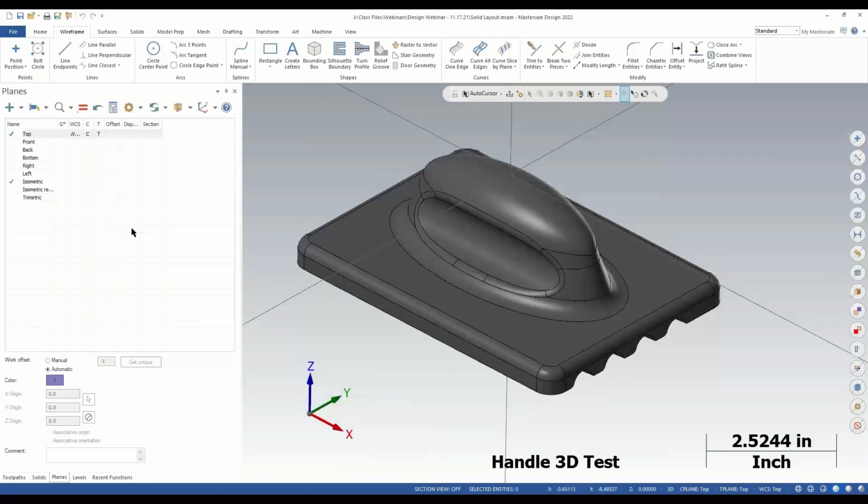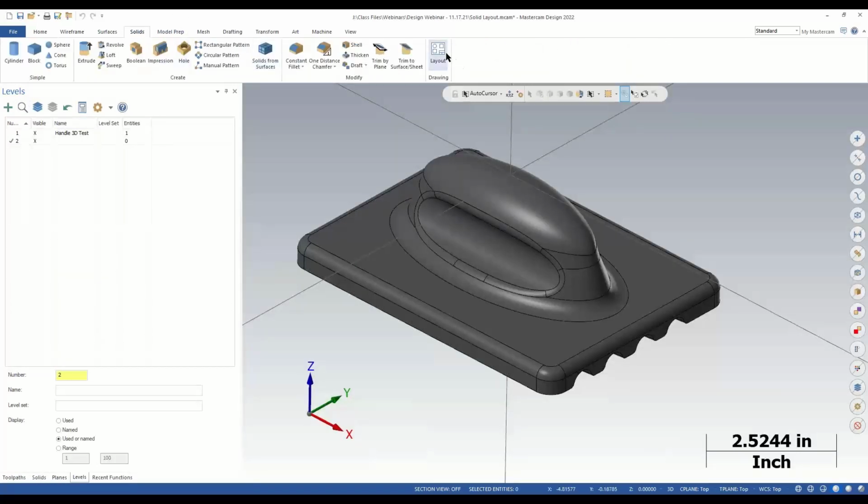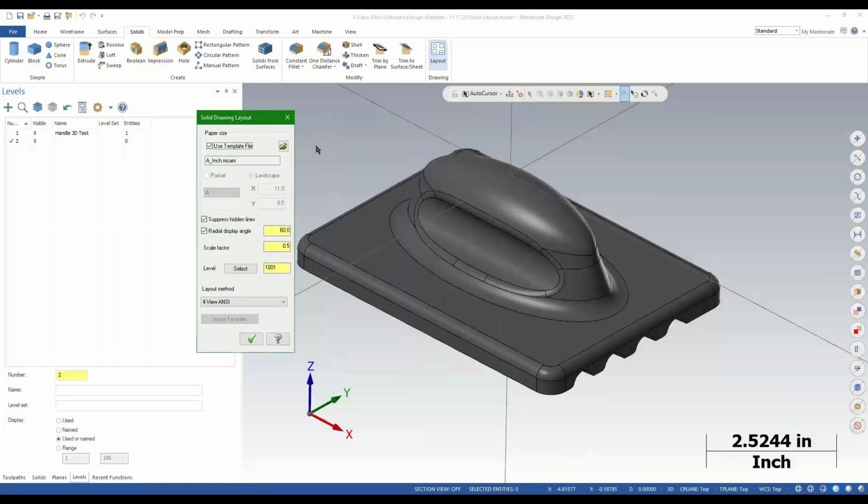Well, when you have a solid like this, one of the things you could do, and I'm going to go ahead and create a new level just to make sure we don't have any conflicts here, even though it's going to make its own level, but I'm getting ahead of myself. In the solids tab, we have what's called layout. Layout is going to take a solid and give us our traditional views for that solid. I'm using this solid. It's the only solid visible, so it assumes this is the one it's using.